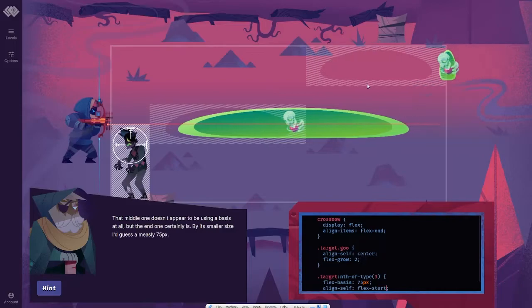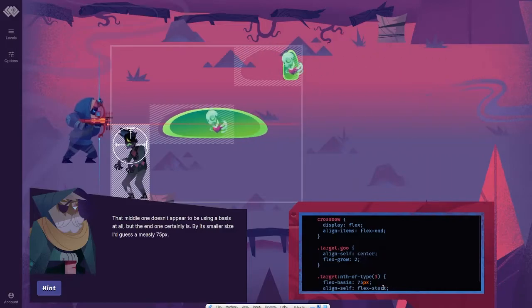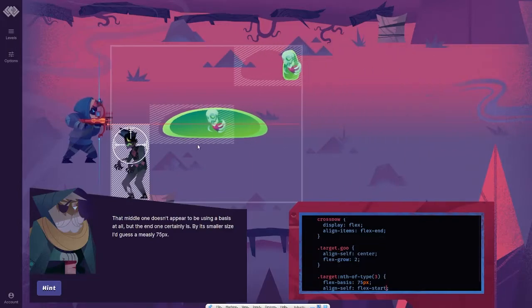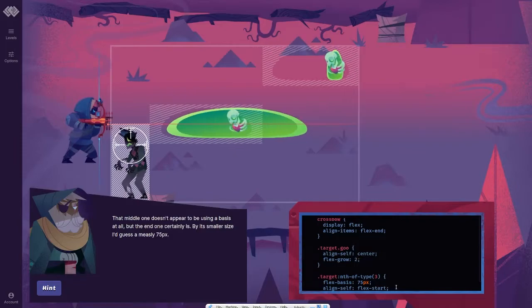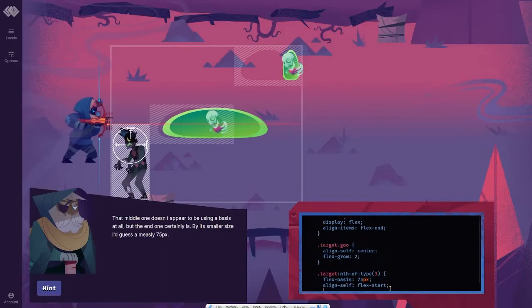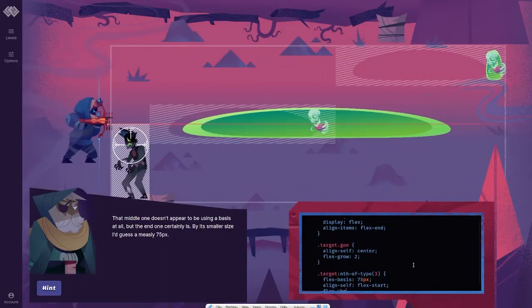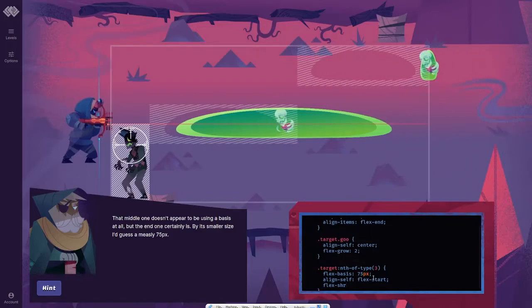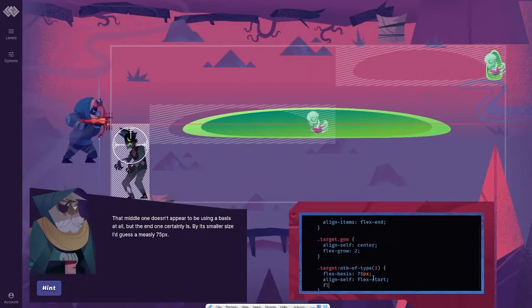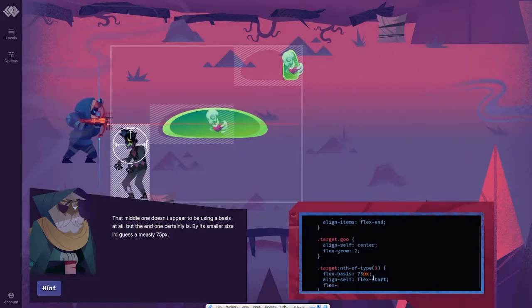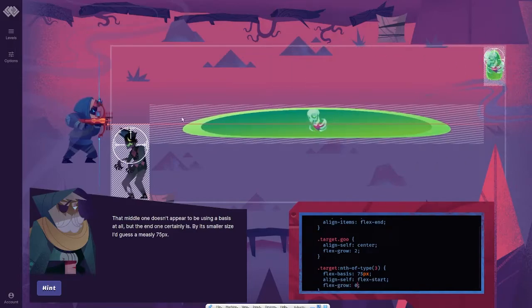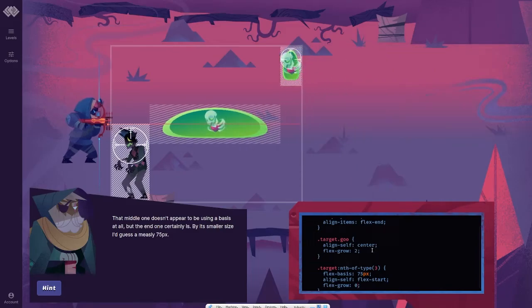I would say he is shrinking, but this one's growing significantly. That one's not growing at all, so flex, not flex shrink, what is it? Align self flex grow 0. Now we just got to get this guy here.